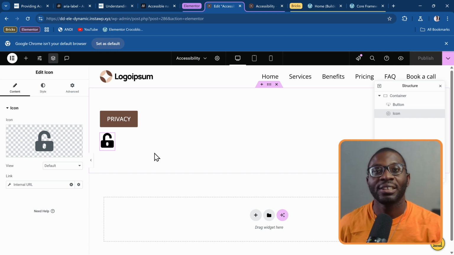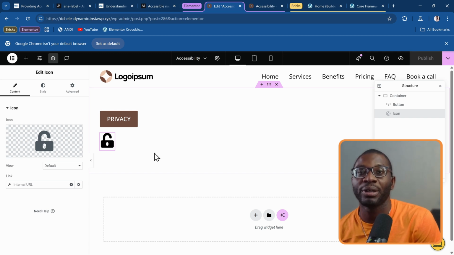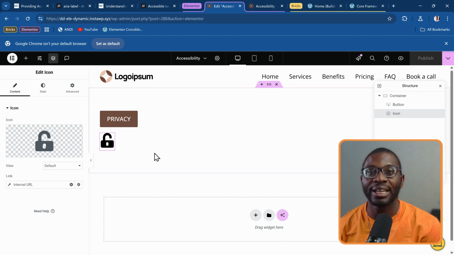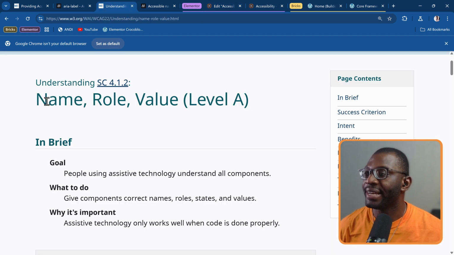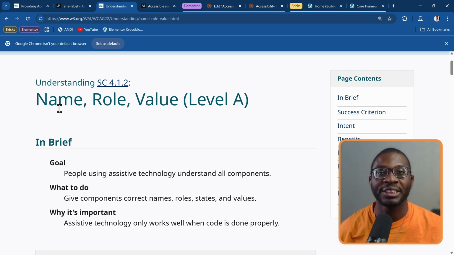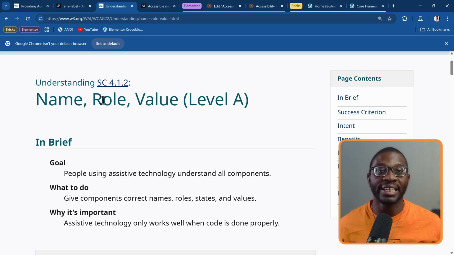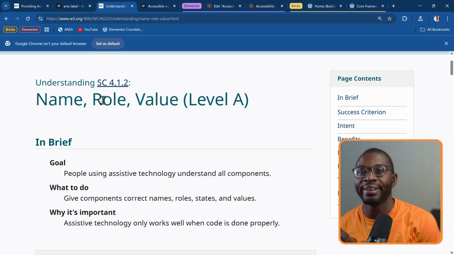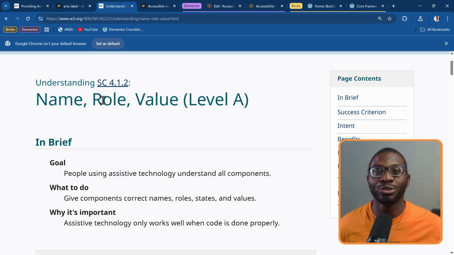So what we just say is the name, it becomes privacy policy, and the way it gets announced to a screen reader is using what we call the name, role, and value. So the name is privacy policy. The role, it's a link, which we now call a link. So a screen reader user will hear "privacy policy link," and that gives them enough information to know that they are going to a page called the privacy policy.